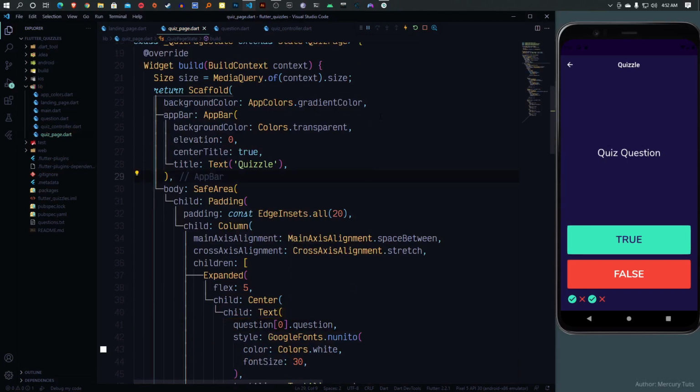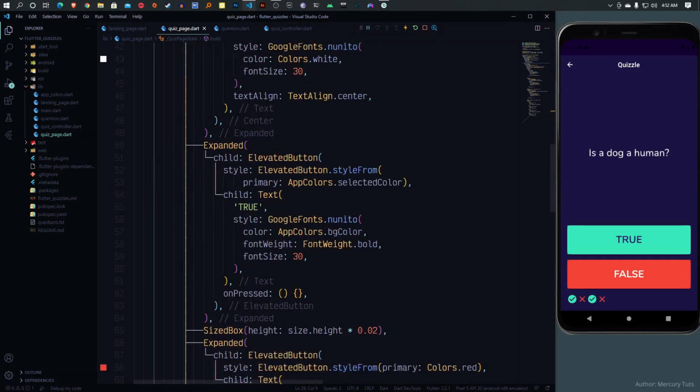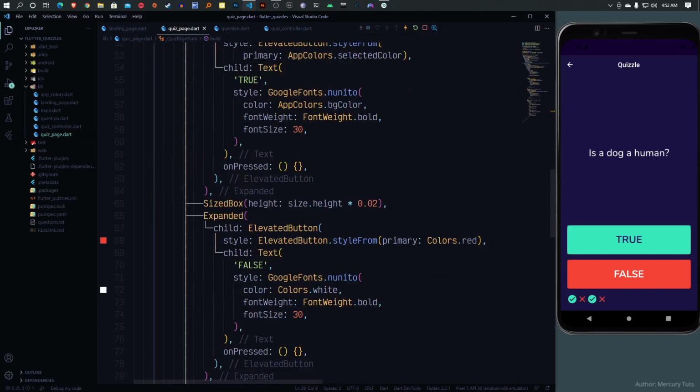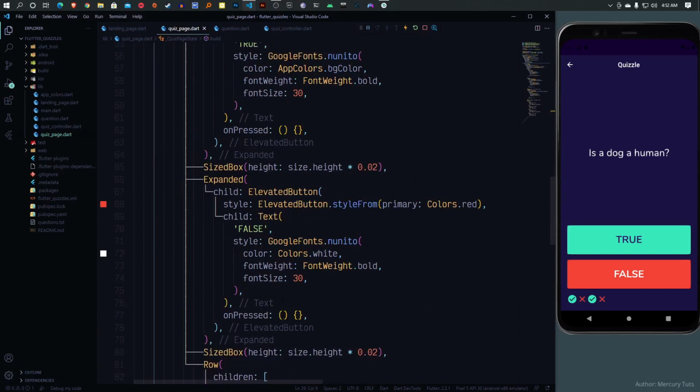If I go ahead and save this, you can see we get the question about a dog and a human. And of course, where would I use the answer? The answer will be used in the button presses. So the elevated button onPressed, what do I want to do?